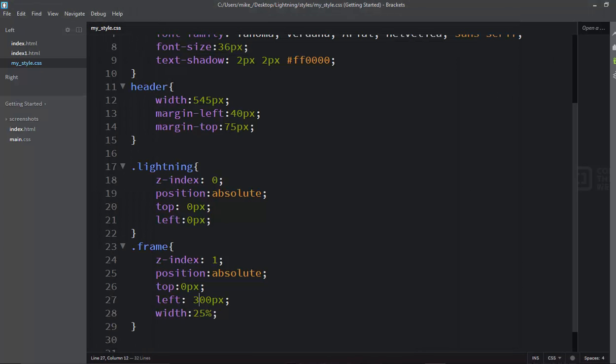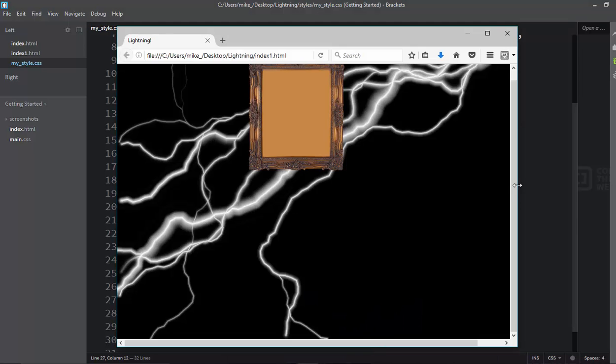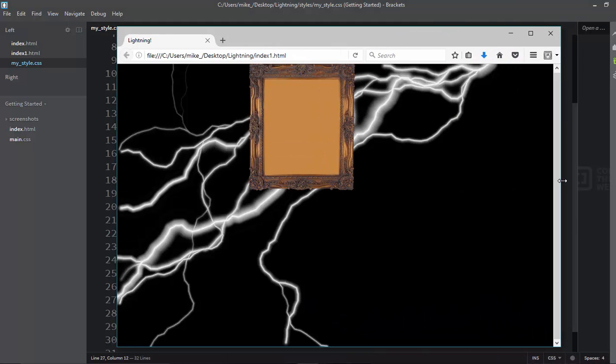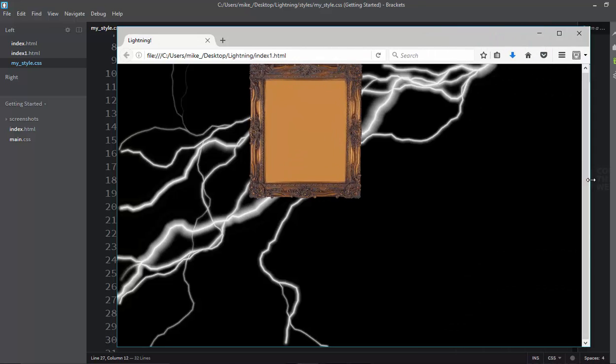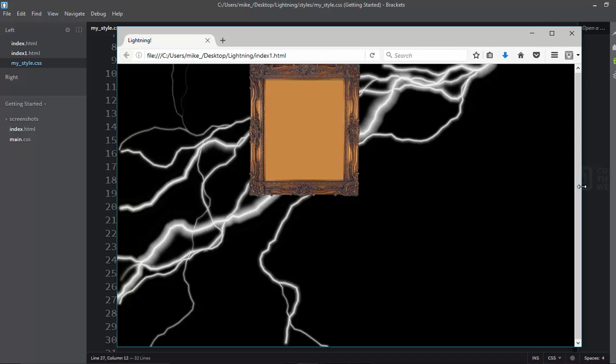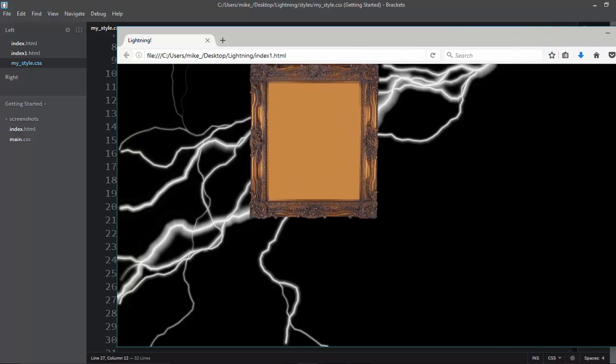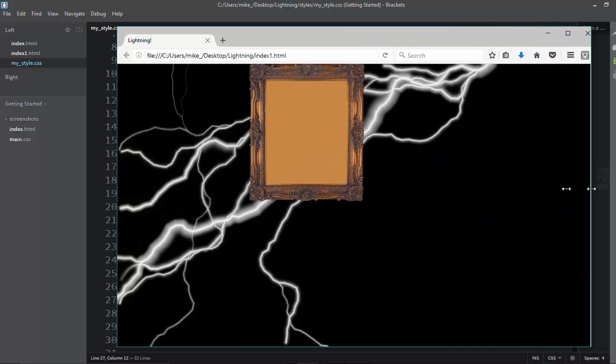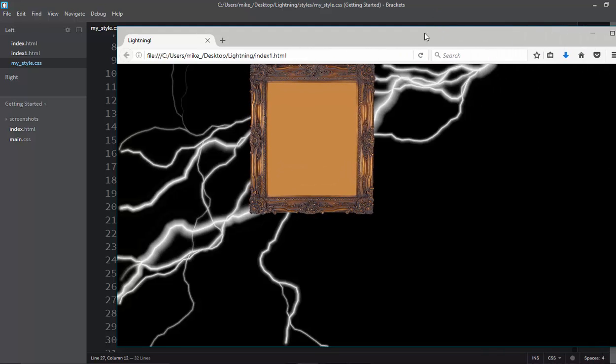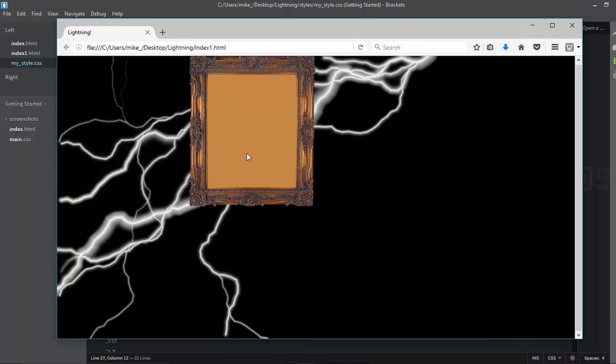Now if I resize this window, of course I changed the width to be at 25%, and the graphic and the lightning stay the same size, which is kind of cool. But again, notice how the layering affects this. So that lightning is always going to be behind the graphic.